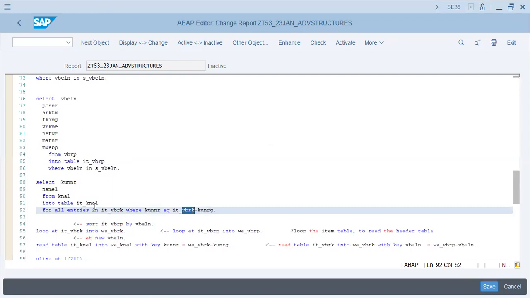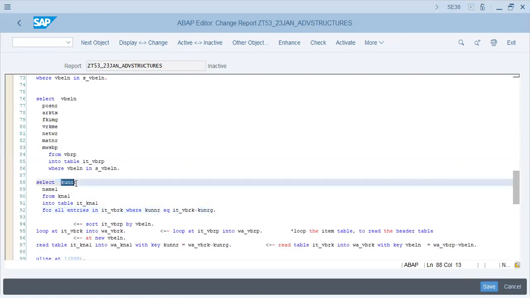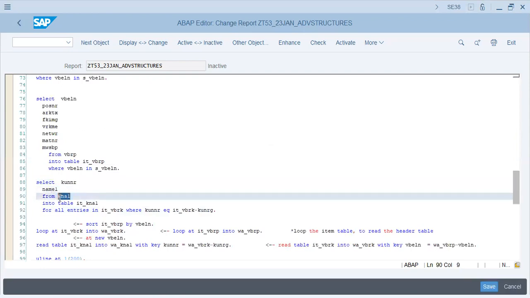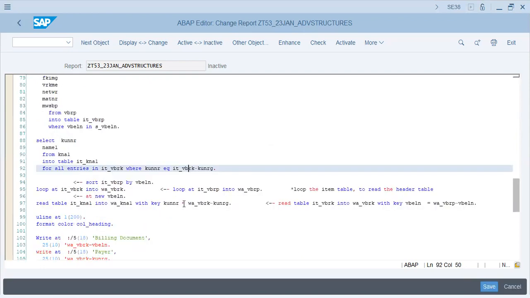VBRK is another table and KNA1 is another table. VBRK is now a reference based on which we will pull data for fields KUNR and NAME1 from another table, KNA1. So using one table as a reference to another table, this is how you actually pull out data using various tables. So VBRK is the principal table over here.